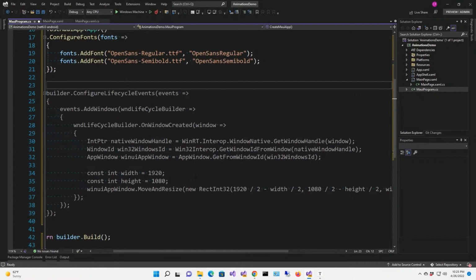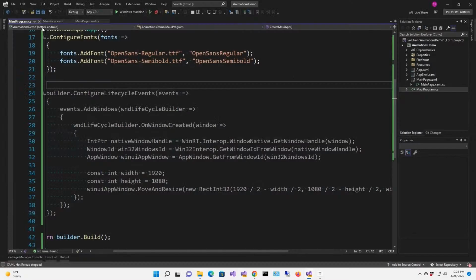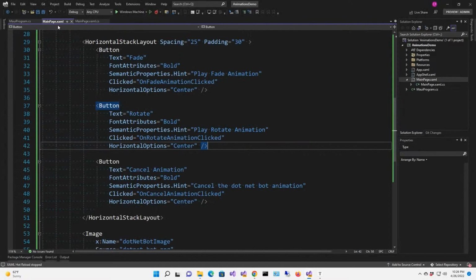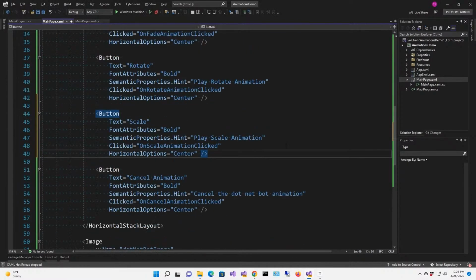But for now, I don't have to maximize every time. Check this out. There you go. That's better, huh? Okay. Back to the animations. Let's add a scale button, which is going to call OnScaleAnimationClicked. Let's add that now.